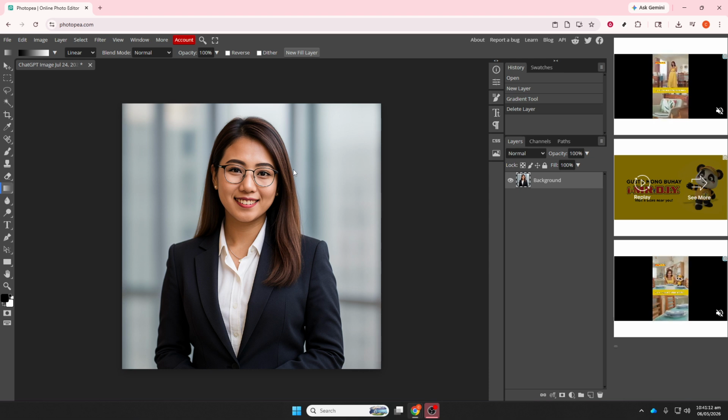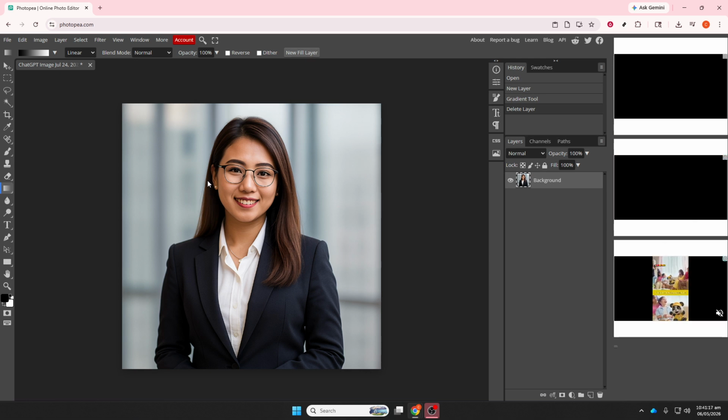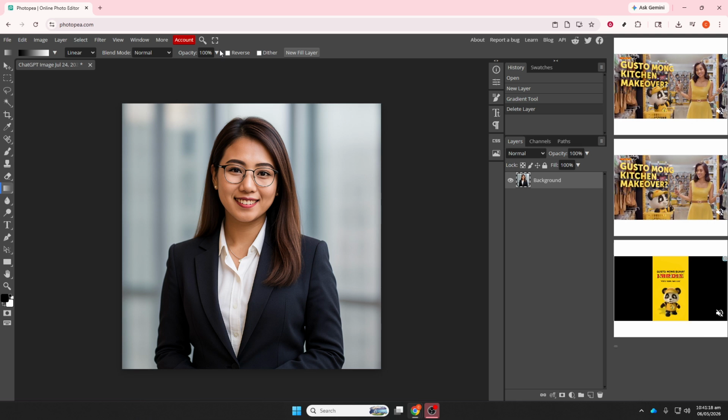Finally, make the effect feel natural by lowering the vignette layer's opacity. In the Layers panel, reduce it to somewhere between 20 and 50%, adjusting until the edges guide the eye without drawing attention to the effect itself.